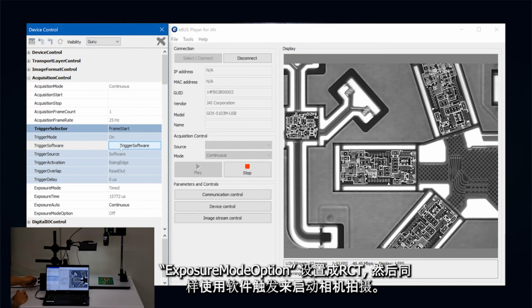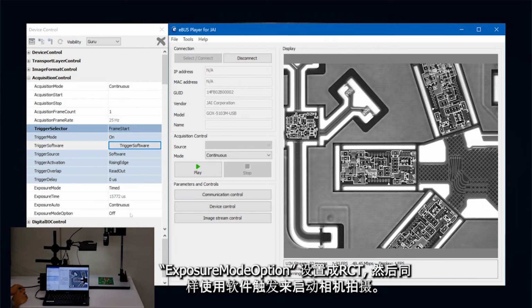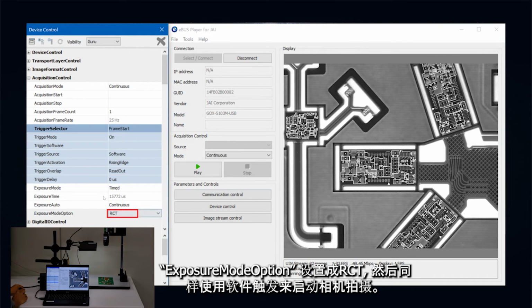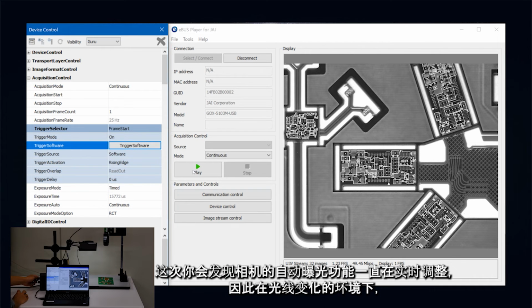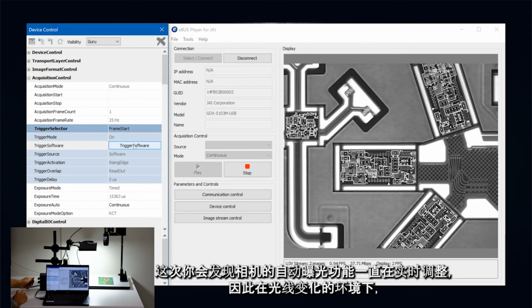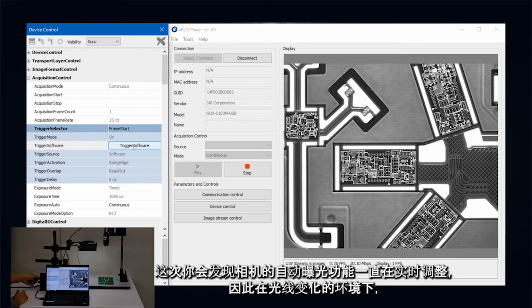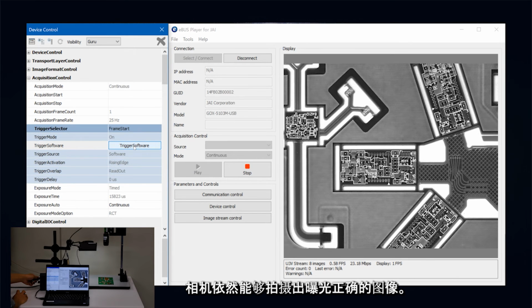We set our exposure mode option to RCT, and again we use our software trigger to manually send triggers to our camera. This time, we can see that the auto exposure function keeps adjusting between triggers in real time, so even when we change the lighting between triggers, the next image captured stays well within an acceptable exposure range.